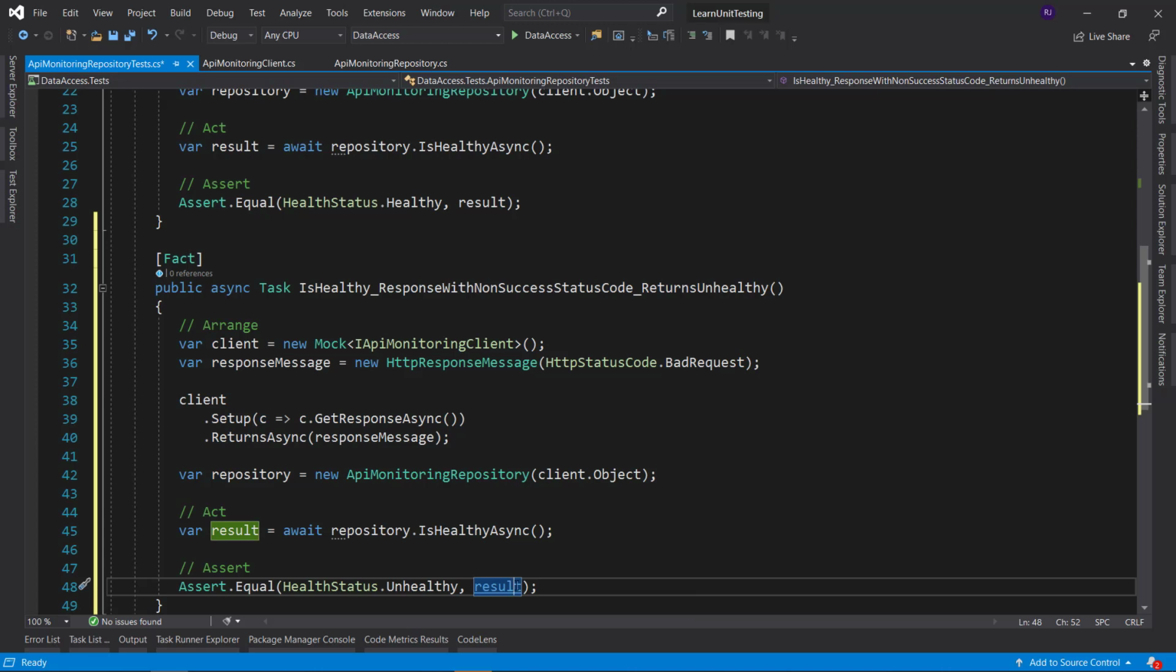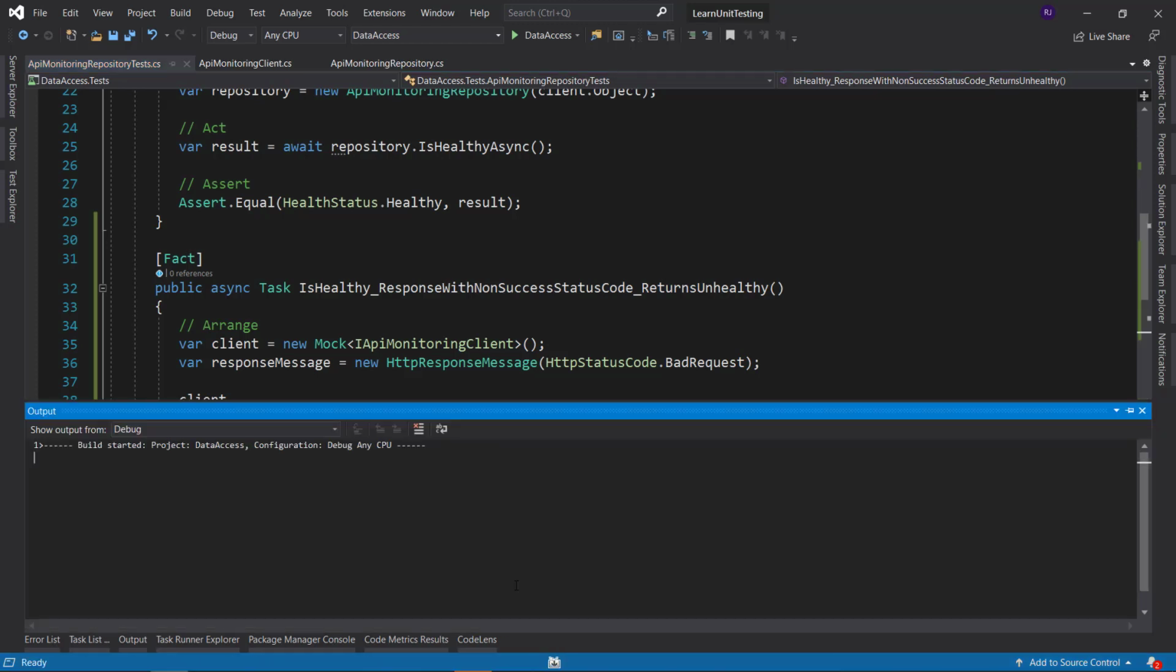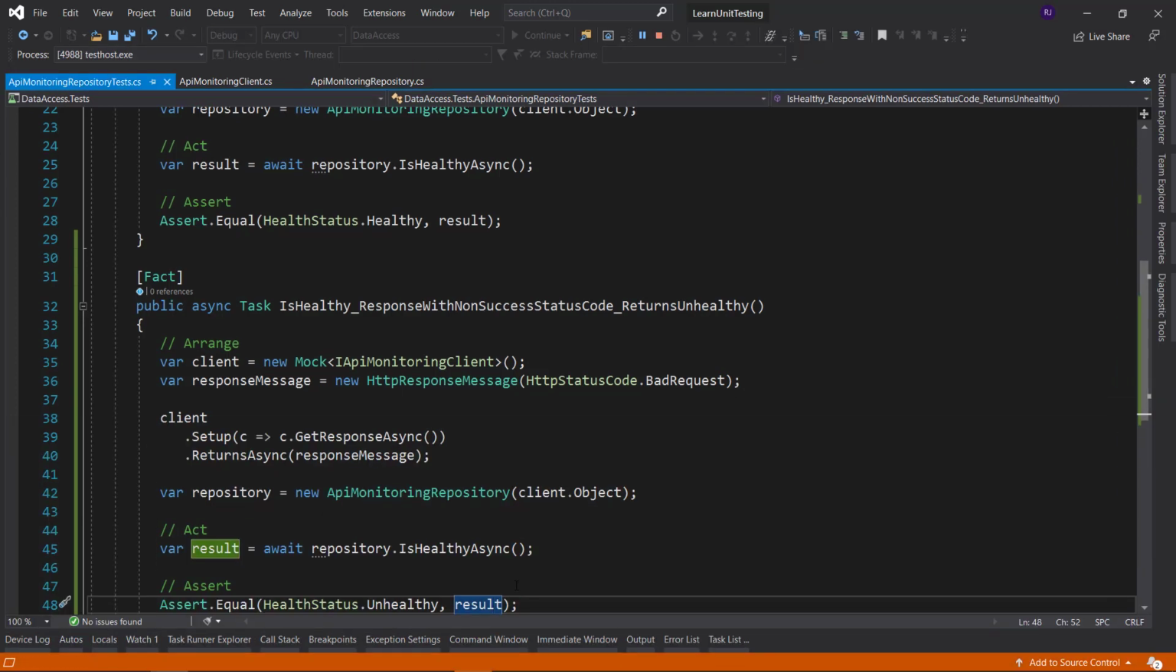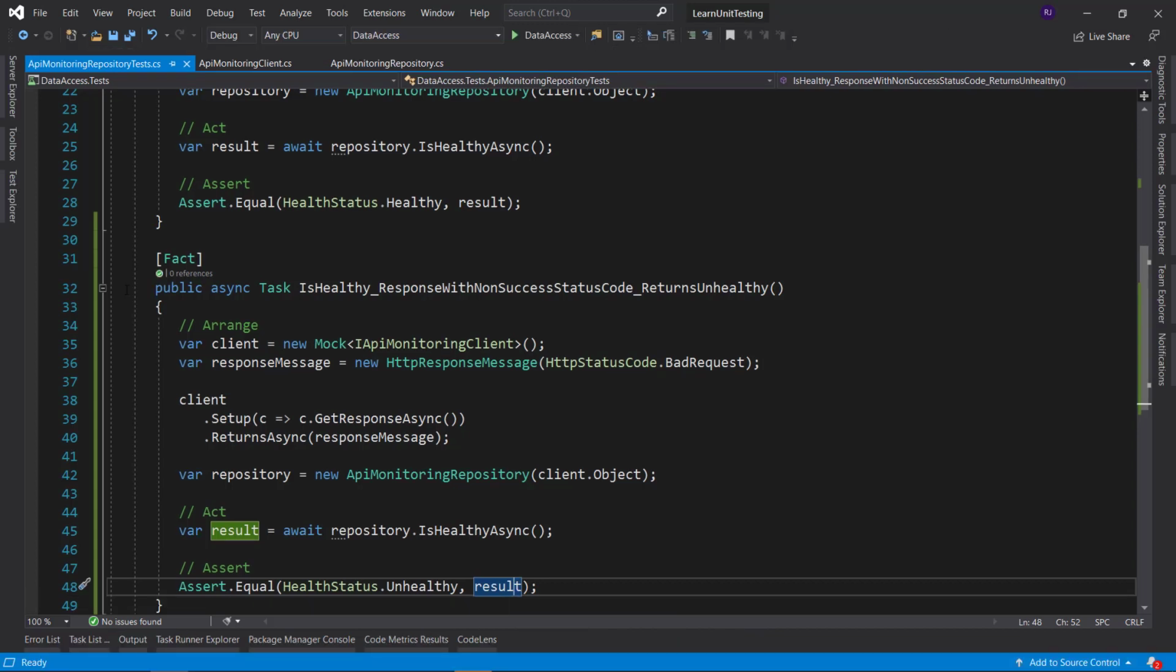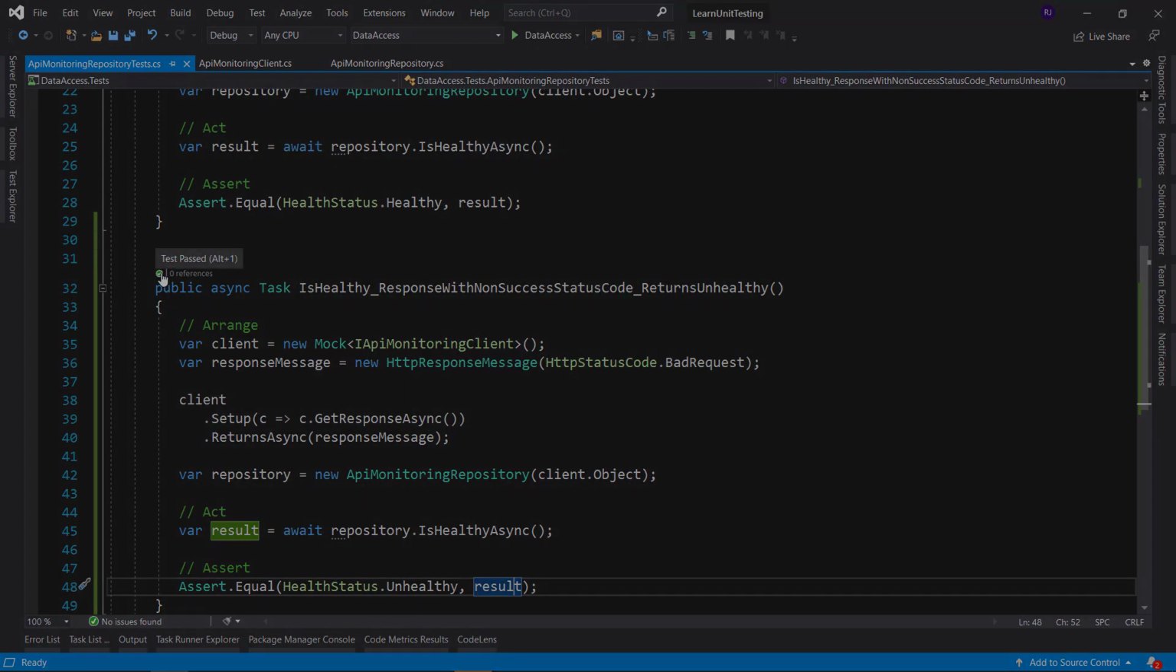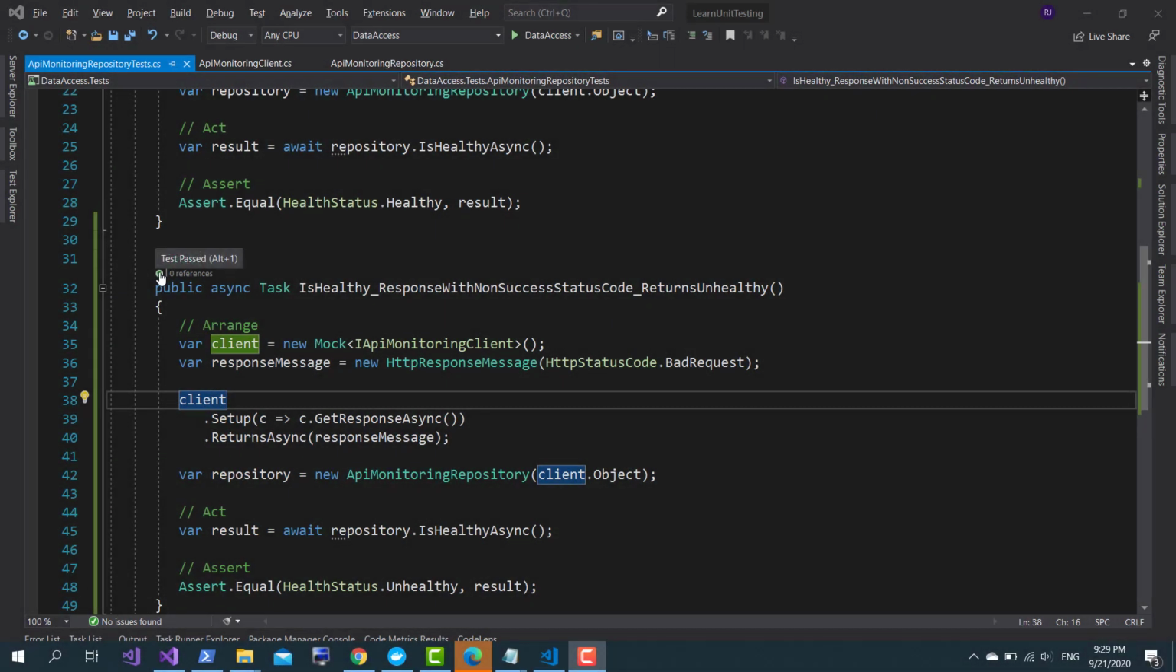Let's run this test as well. And after a bit of waiting, we will see that this test passes just like the other one did. With the techniques you learned in this video, you should be able to write testable code and write your own unit tests. What remains is getting your hands dirty and writing unit tests on your own.